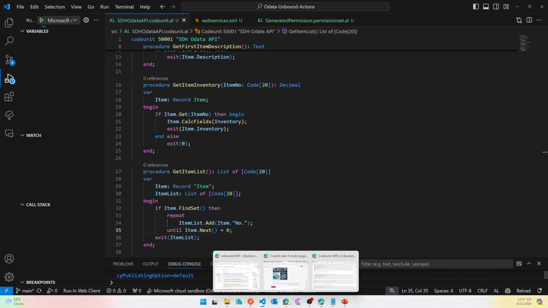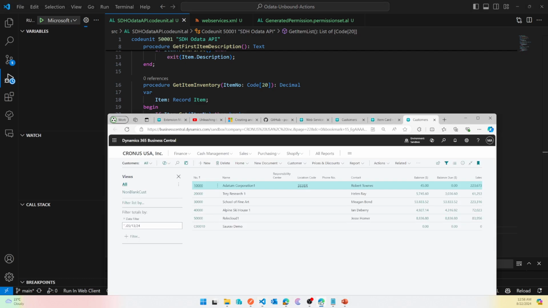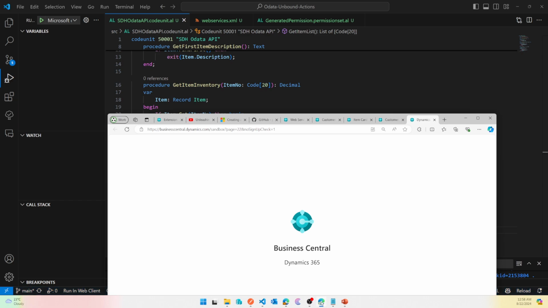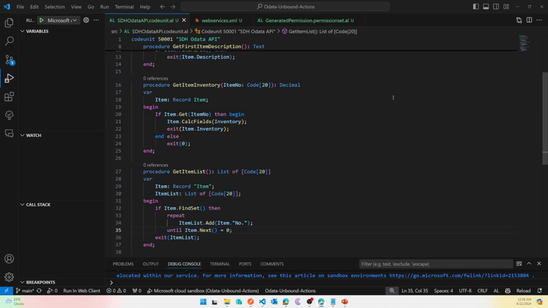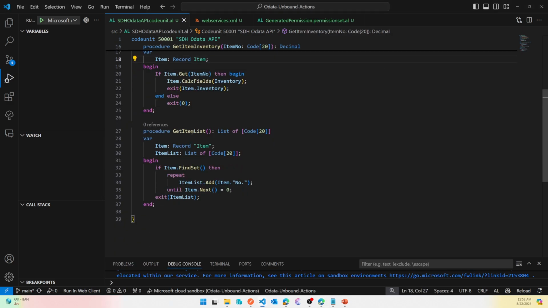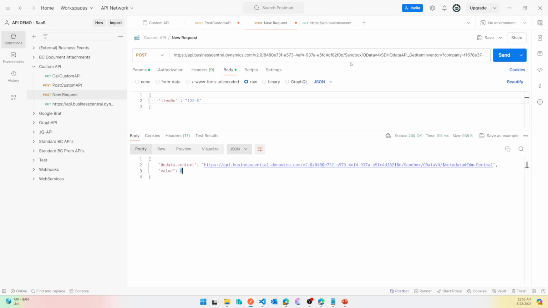This is important to know before you start implementing, what it supports and what it does not, because there are certain return types, specifically basic return types, which are supported with the unbound actions, and there are some which are not supported. So if you do get item list via Postman right now, let's do that.